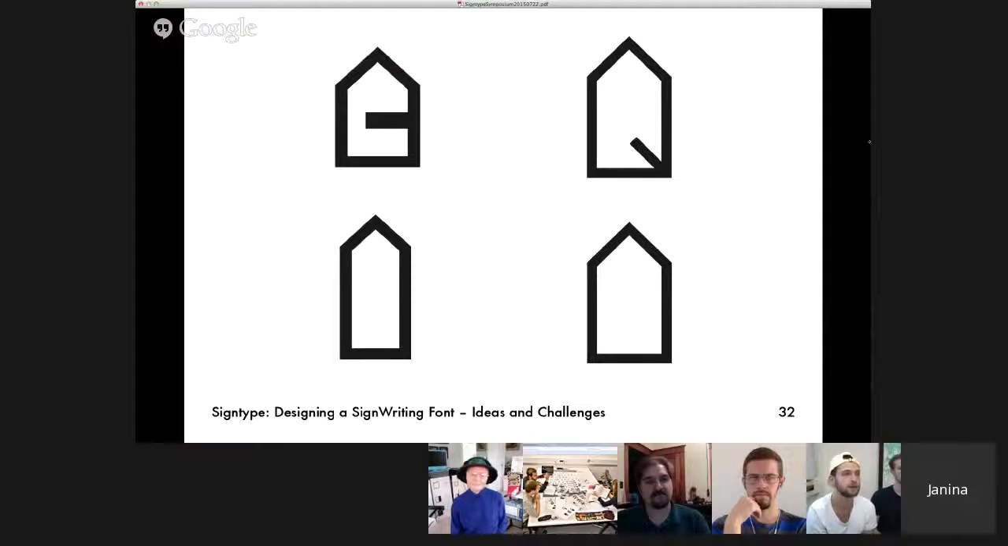We were talking about. And on this picture, you can see that there were different houses, but we decided that for us, it would make sense to have only one house because the font looks then more consistent in itself. May I say one thing?